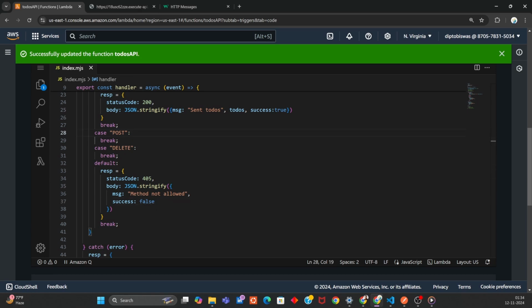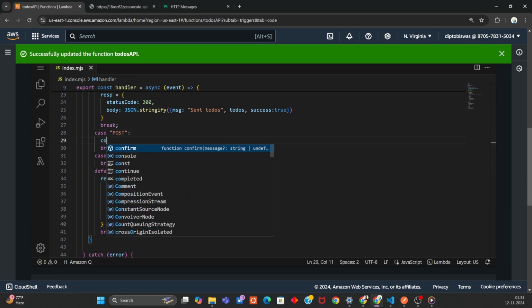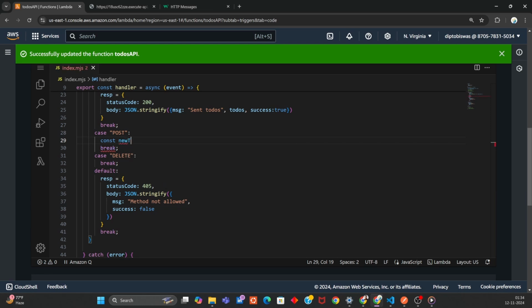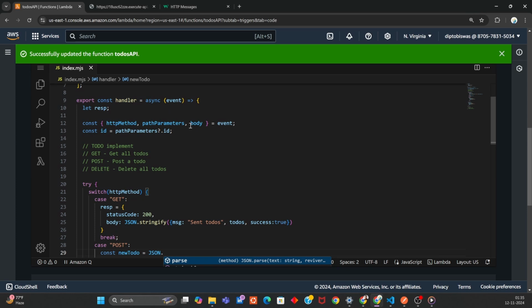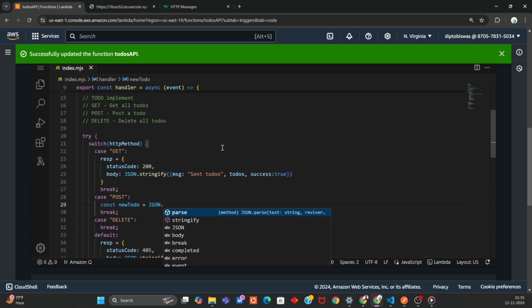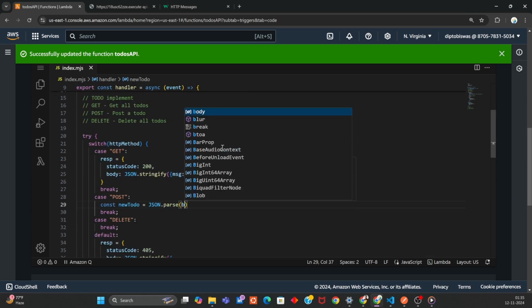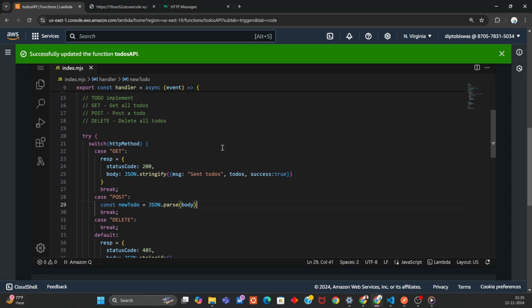So in the post, what we want to do is create a new to do. So const newTodo. And what is the new to do? The new to do will first of all take information from the body. What is the body? The body is whatever we are taking from the event. So JSON.parse(body). This is our new to do.